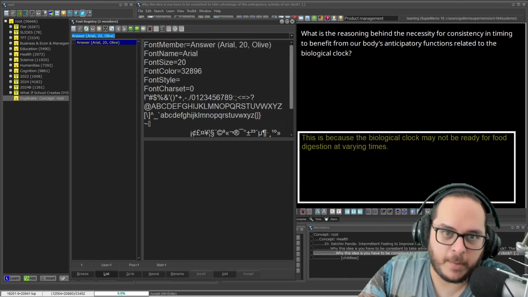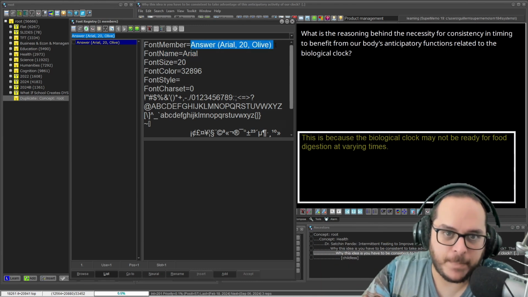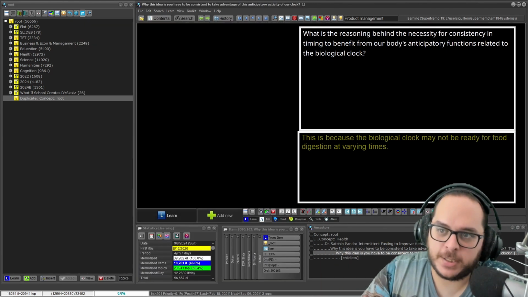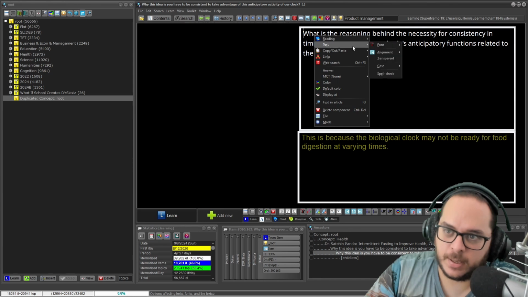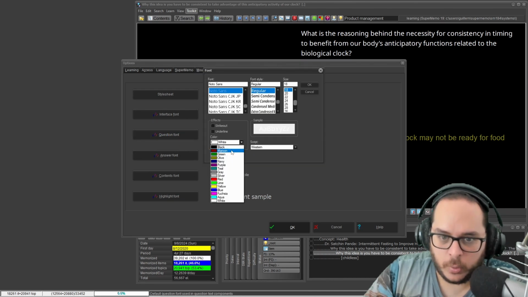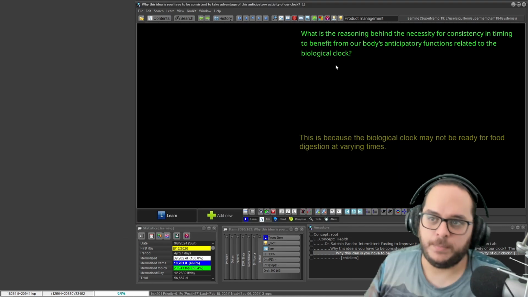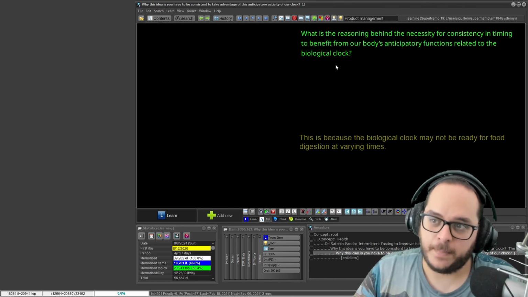That will be the answer. Do you see now it says the font registry member? It's the name. Why is the question not using the same color? Because it's not linked to any font registry member. It's using the default, basically the one in the toolkit options and the fonts. If I change it here to, let's say, lime, here you go, because I modified the default. I hope this clears things up.